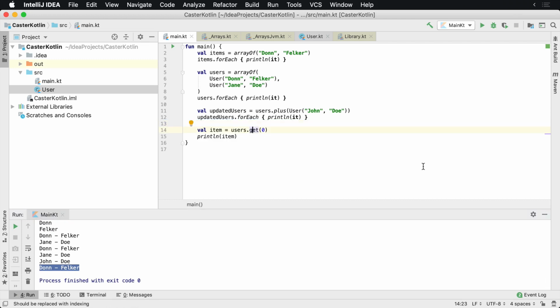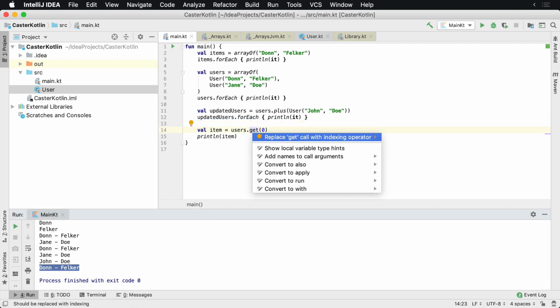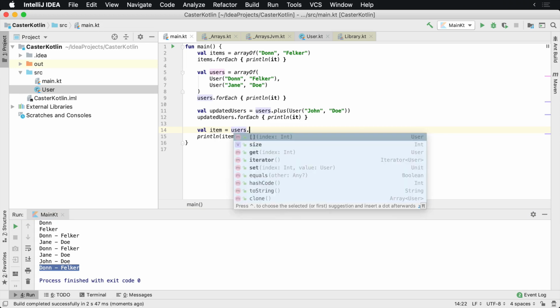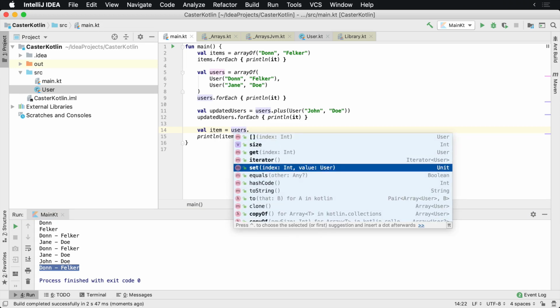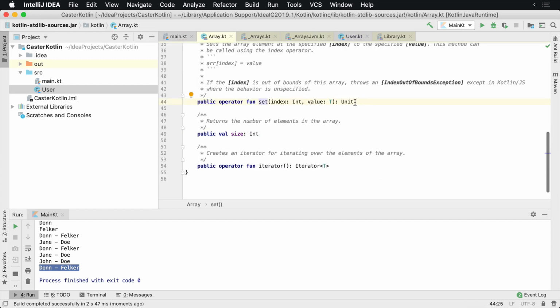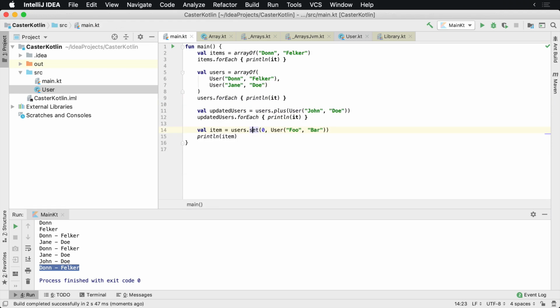Now you'll see that we have a squiggly here because we can actually use the indexing operator. So we'll replace that, and we can actually do the same thing here that does the same exact method. We can set a value. So if I want to set the index of 0 to be a different user, I can say foo bar. And if we look at the implementation of set, you'll see it's just going to return a unit. So we don't want to do anything with this anymore.